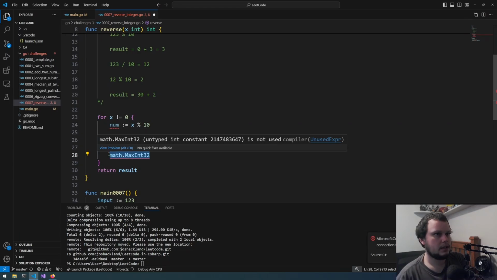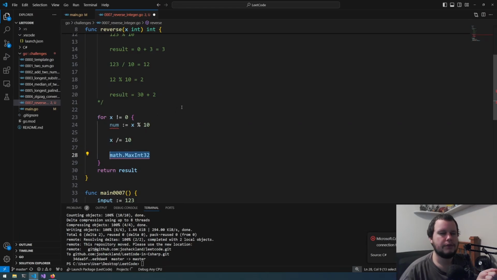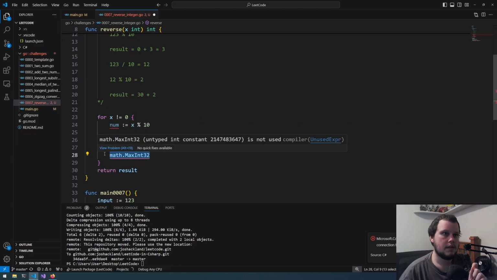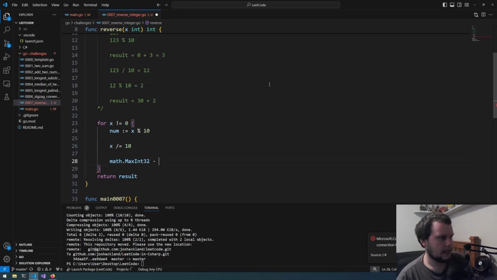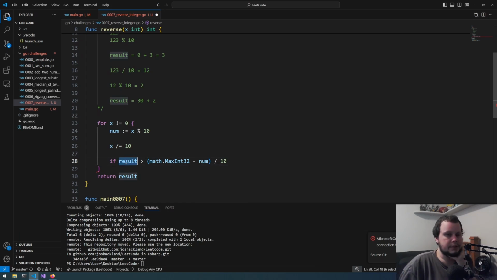So we need to see if the current result, if you do the times 10 plus number, is that greater than this? Or in other words, if we do this in the reverse, would this be less than the result? So math.MaxInt32 minus num, divided by 10. So let's put this back. If result is greater than this number, because if result is greater, then that's going to get outside the bounds of MaxInt32.